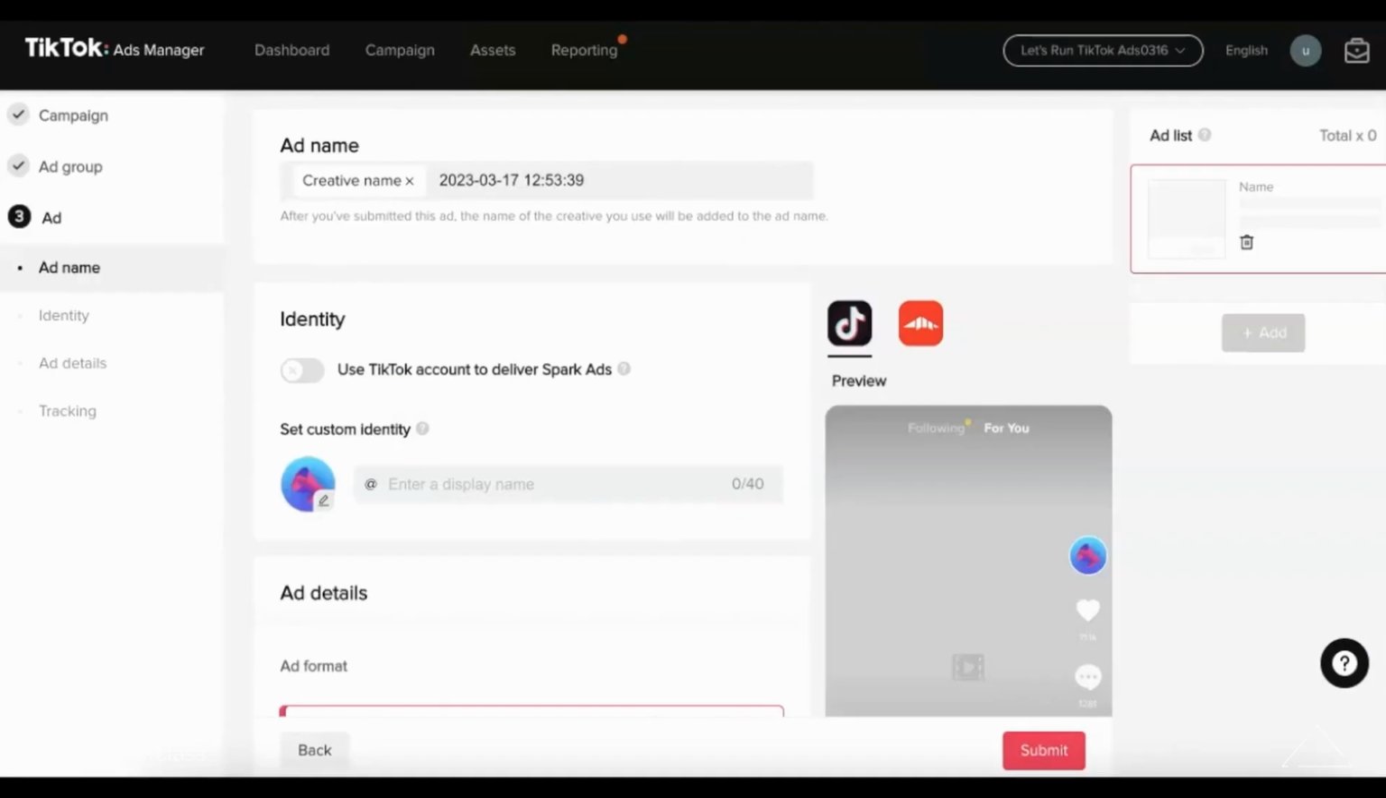I already showed you how to use Spark codes to build a Spark ad here within Ads Manager. So now I'm going to show you how to build a regular ad. If you, for example, don't want to test Spark ads, you don't have an organic account, or you simply just want to test a bunch of different identities, which I'll talk about in just a second, this is going to be a better way for you to go.